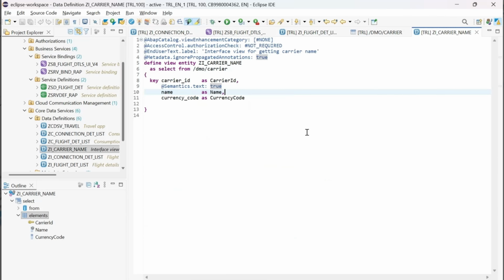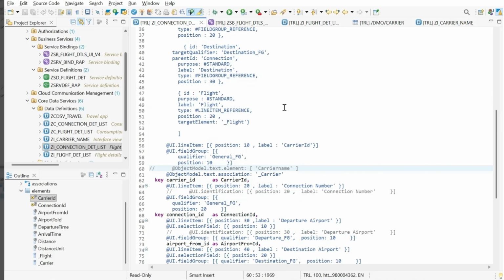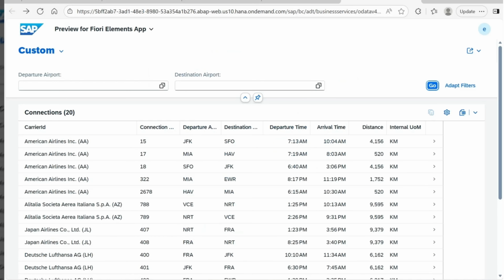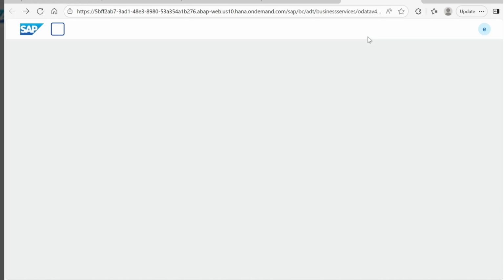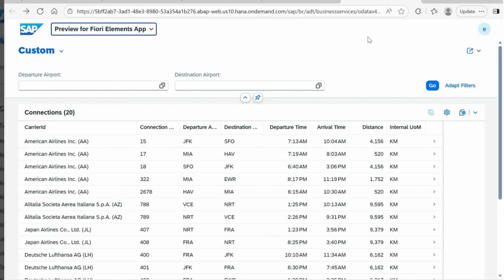semantics dot text true. Now we have established the relationship for our text and the interface view, which is the connection view, and in the carrier view also we have mentioned that this is the field where we have to get the text. So let us try to refresh the application now and see whether we are getting the carrier id name as usual, or if we are not getting. So here by using the second approach also we are getting the carrier id.